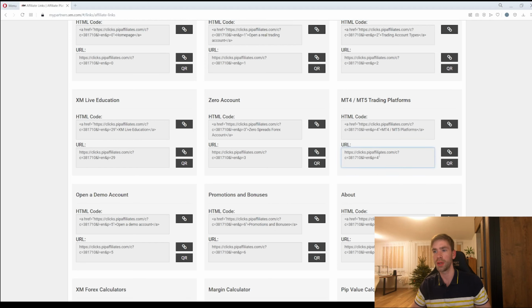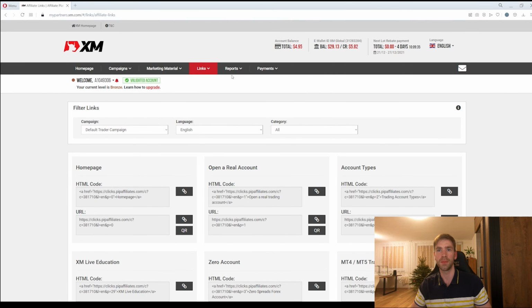You can just copy the code and paste it to your website or other source you want to use to promote the website. If you go to reports, you have here all sorts of categories that you can use. You have CPA statistics, lot rebate statistics, trader list, demo trader list, etc.